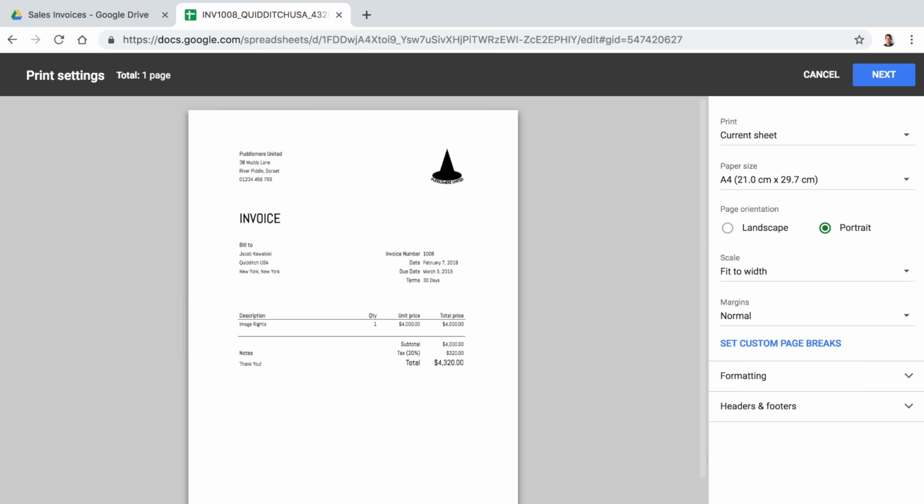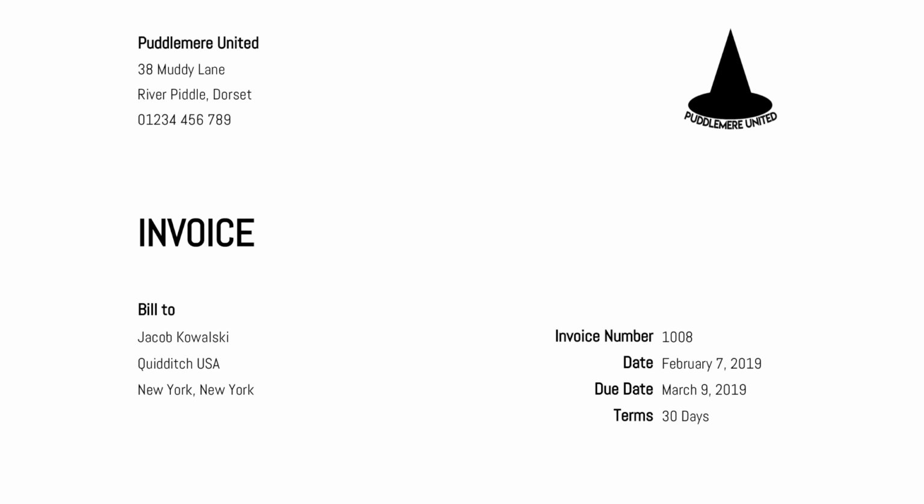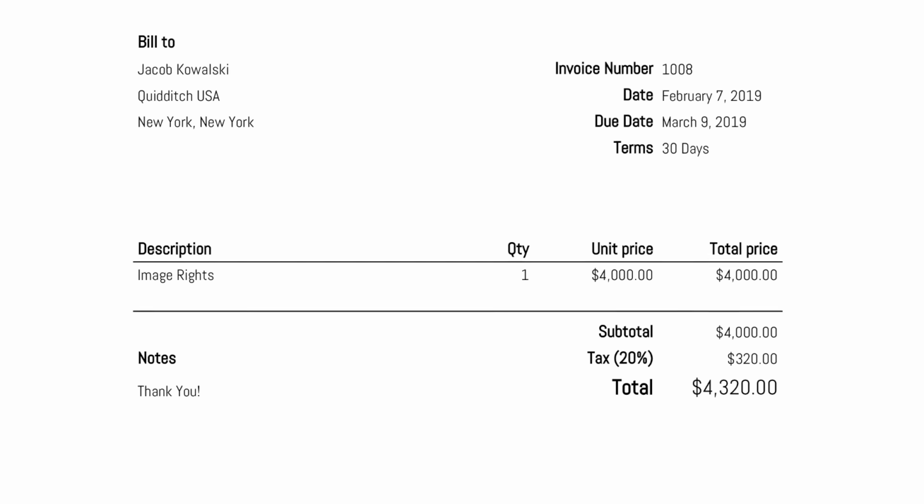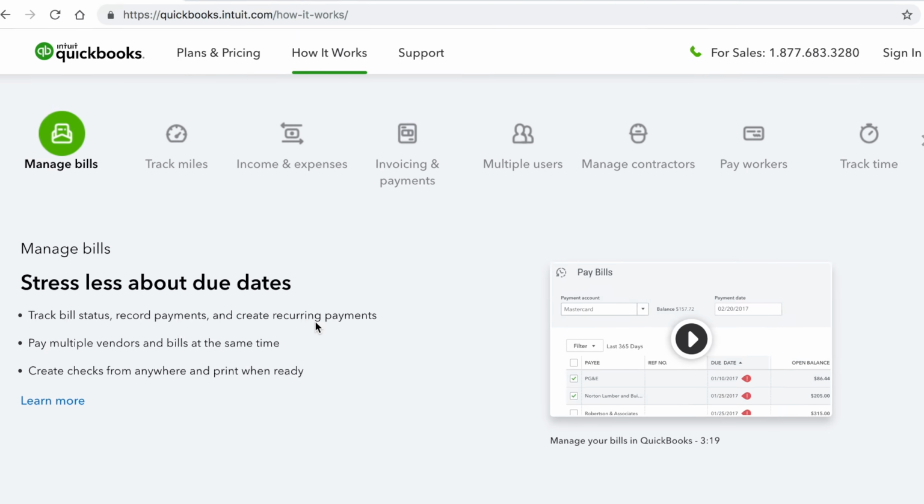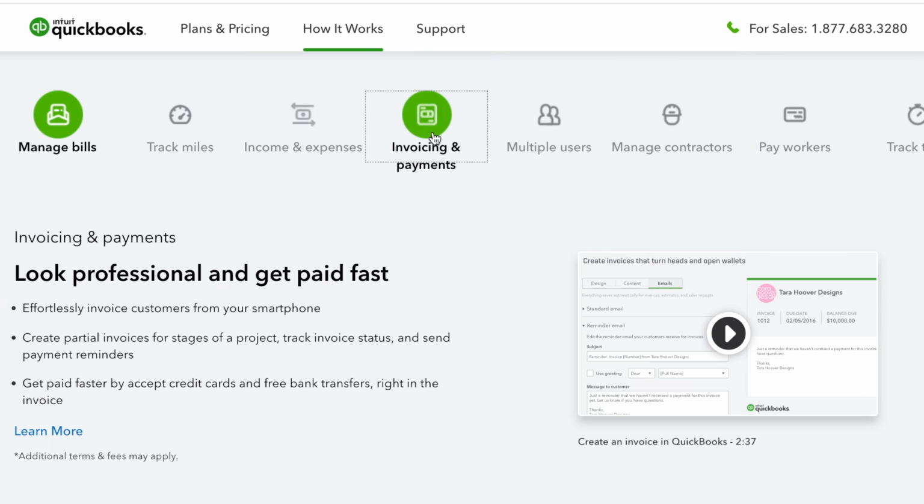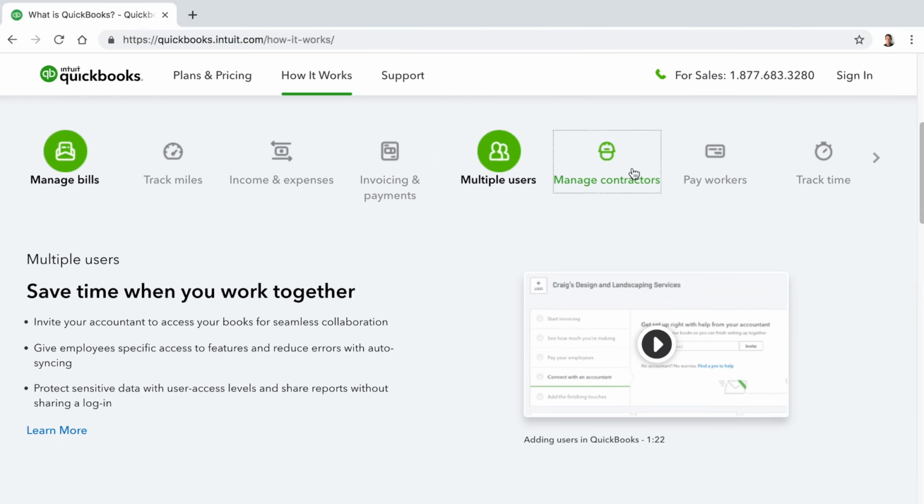This way of doing things is really useful if your business is just getting started, but at some point it's worth making the leap to using some kind of cloud accounting software like QuickBooks Online. QuickBooks offers you professional templates, tracking, payment reminders, and a whole bunch of other useful features that will save you time and help you organize your finances.